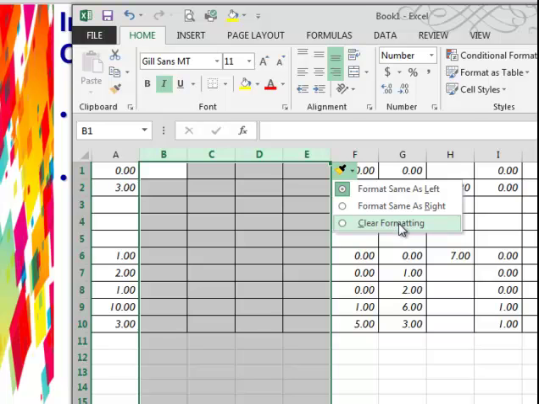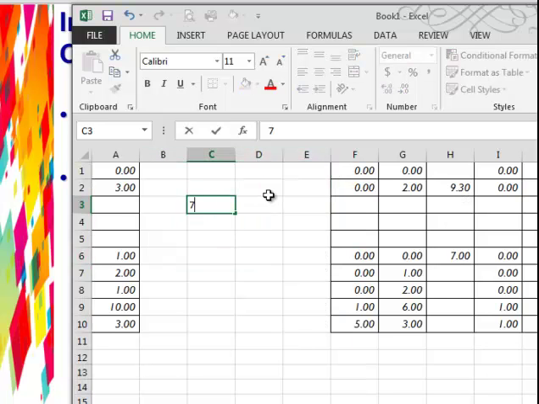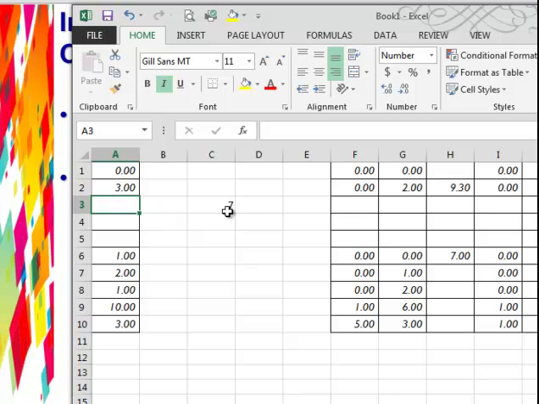If we set it to clear the formatting, like we showed over here with the 9 and the 7, if I type in here and type 7 and hit enter, it doesn't do the decimal point or the 2 digits past the decimal point. It doesn't have the Gill Sans MT font. It goes back to the default Calibri size 11. It does not do the italics, and it doesn't do the change in the font as far as the alignment goes.